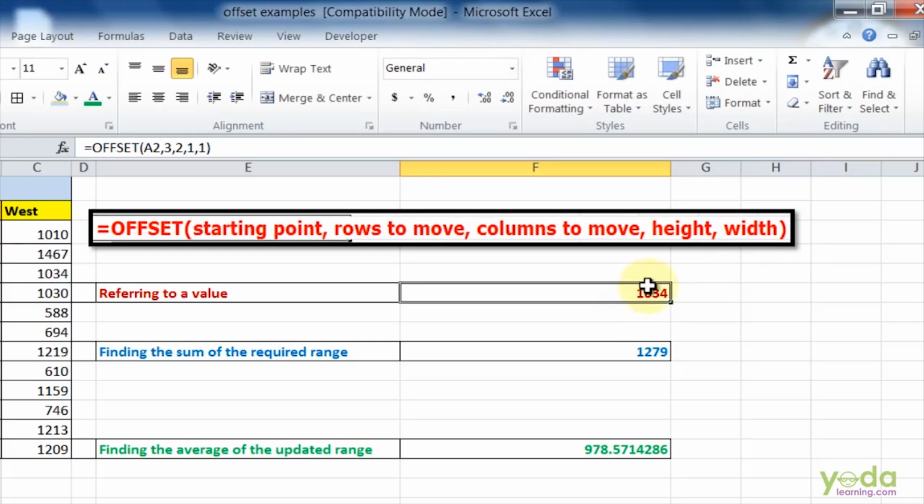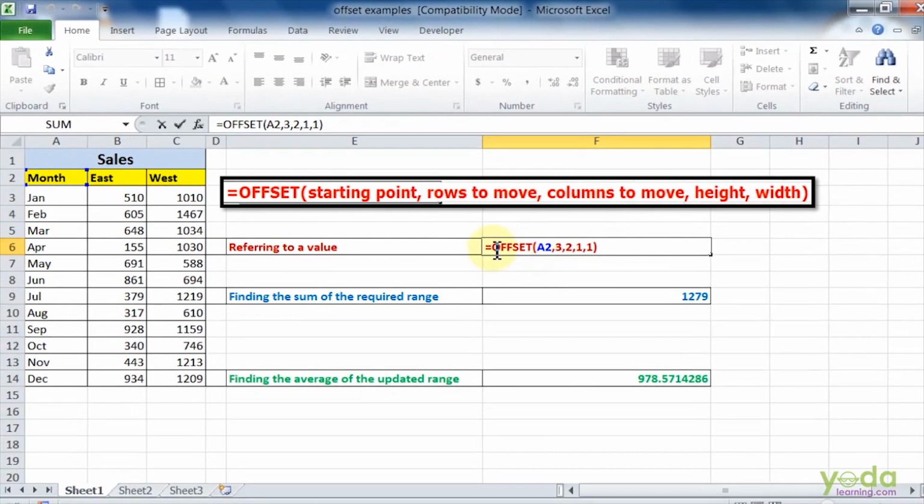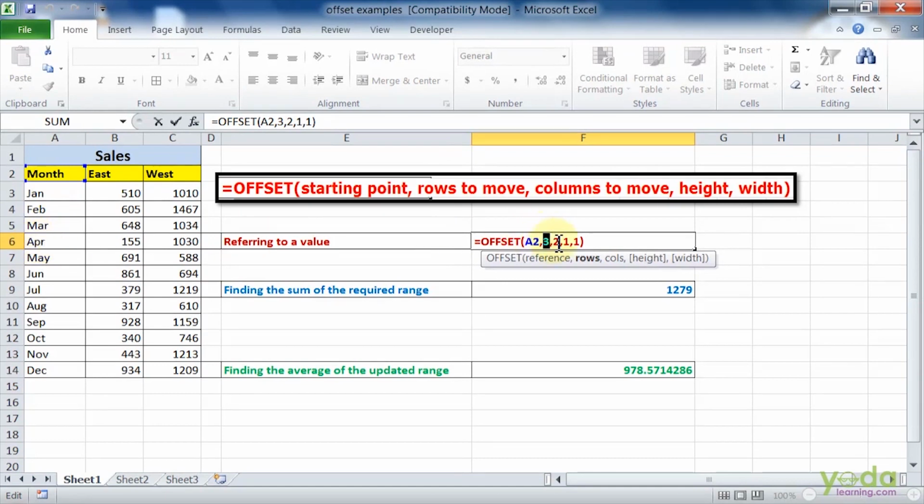So here I have a formula. I have used this formula here. If I select F2, it will display the formula here. I have used the offset formula here. The specific cell reference and the starting point is A2. The rows I need to move from A2 is 3. If I move 3 rows below A2, it will give me March. Then if I say 2 columns ahead of A2, then it will give me West.